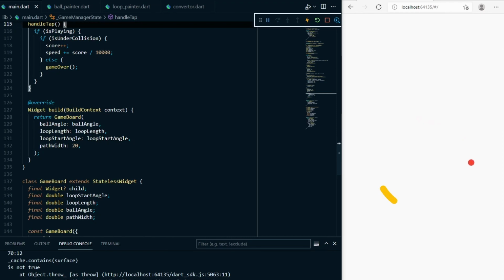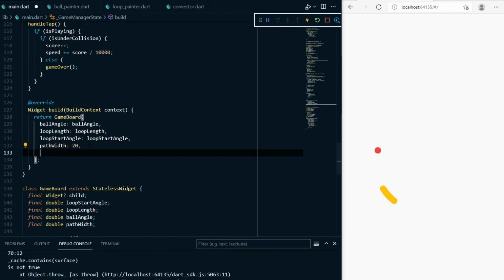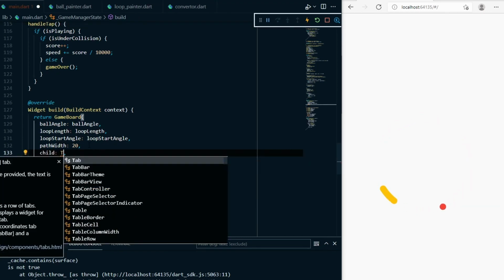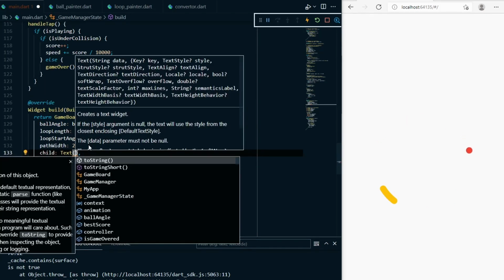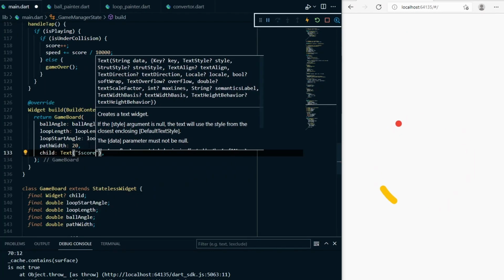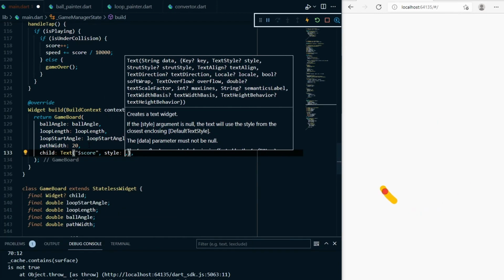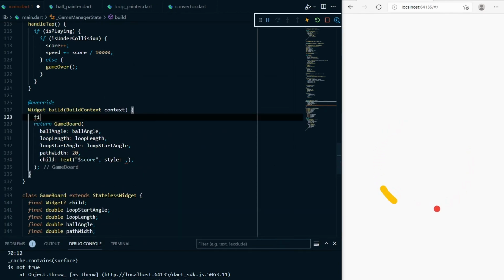Inside the game board we have a value that is child. We can enter here and print the score. And actually let's give it a style, let's get the theme.